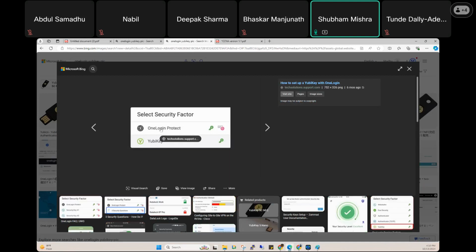You have to install that application on your phone, and when you try to access any portal, One Login will send you a code on that application. You have to open that application, check the code you are getting, and enter that code on the portal. Just like when you are shopping and you enter your OTP. Yes or no? Just the same in One Login Protect.